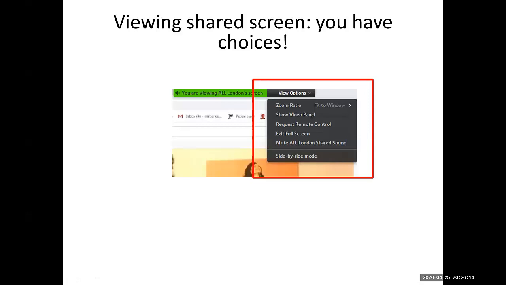If you are watching someone sharing their screen, you also have options. So it would say, for example, you're viewing AWL London's screen. You can see that now. And on the view options, if you were to click on that, you've got these choices. So you can, if you want to, still see the video panel. If you're really fed up with what I'm doing and you think, I want to take over control, you can request remote control. Actually, no, it's if you want me to take control of yours, you can do that.